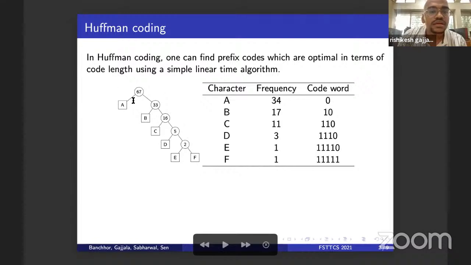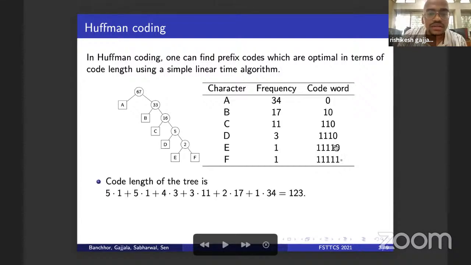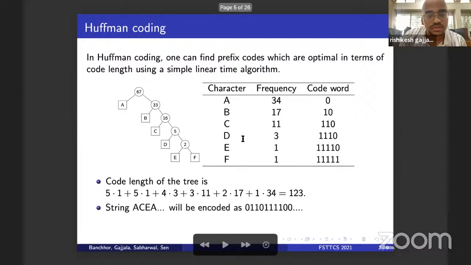For this tree, let's say to the left you assign 0, and to the right you assign 1. If you want the code word for C, it's 110. Based on that, we can generate the code words for all the characters. The code length is the code word length times the frequency, summed over all characters. Now, if your input string is ACEA and so on, then the encoded string is obtained by replacing each character with the corresponding code word.